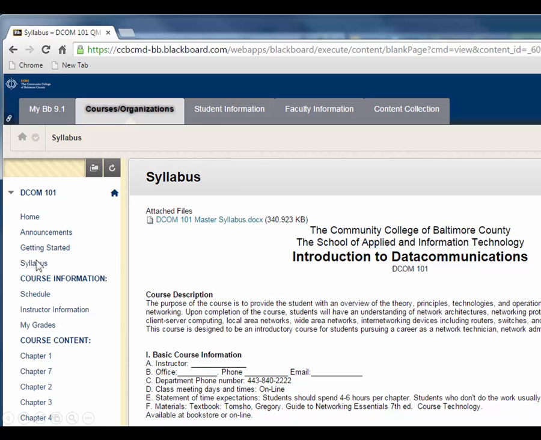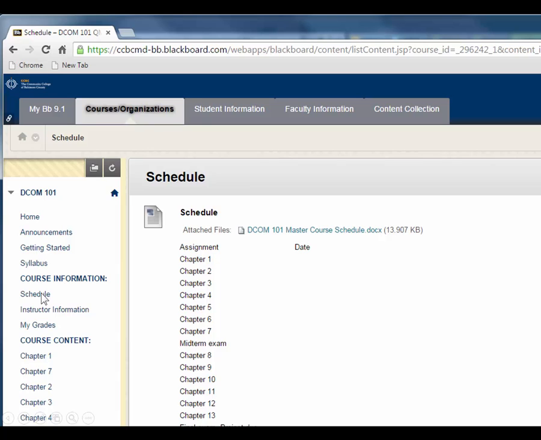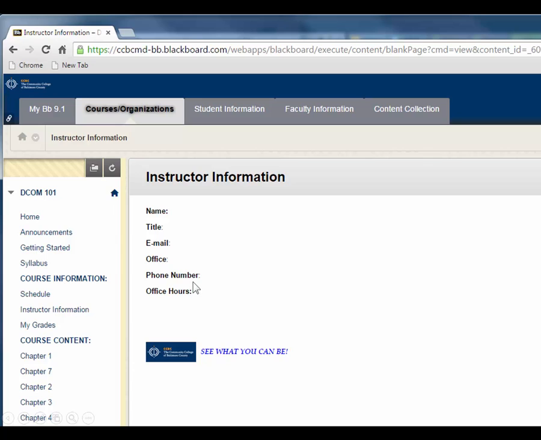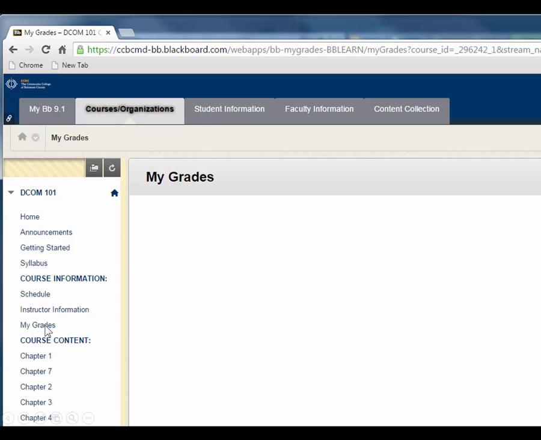And then here is our syllabus, which provides the course description. And here is our all-important schedule. Under instructor information, you will find the contact information for your instructor. And under My Grades, you can see what your grades are in the course. And then when we get to course content, this is really where the course begins.